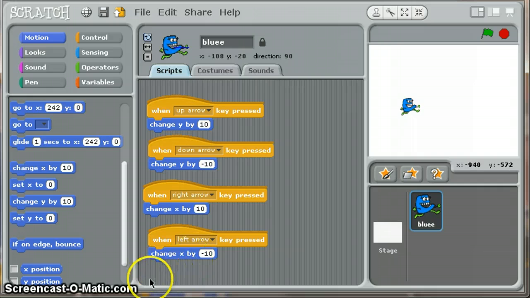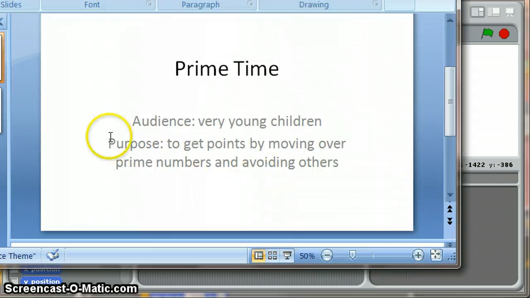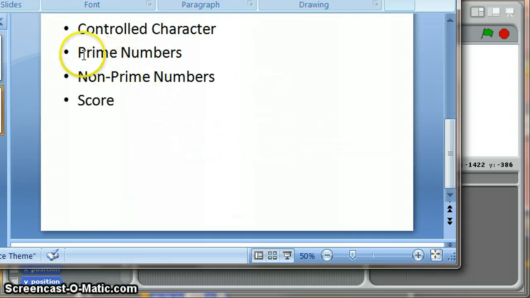So in the next video, what we'll have a look at is our next element, and we're going to get hold of a prime number and program that to move around the screen.